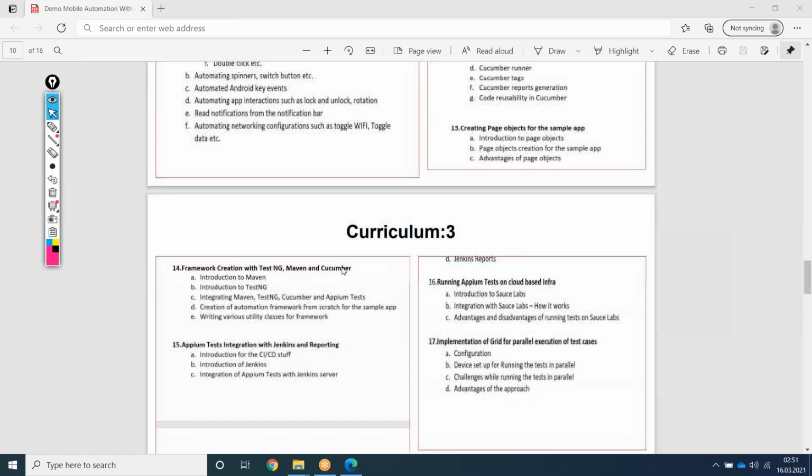After that, we will see how to integrate TestNG, Maven, and Cucumber. That is also very important from the framework point of view, that we have to integrate Maven and TestNG, and how we can write the Appium test with the help of Maven, TestNG, and Cucumber, right? And then we will be writing the automation test cases for our sample app, right? Once this is done, the final step of the framework will be to integrate with the CI/CD related stuff. For CI/CD, we will be using Jenkins.